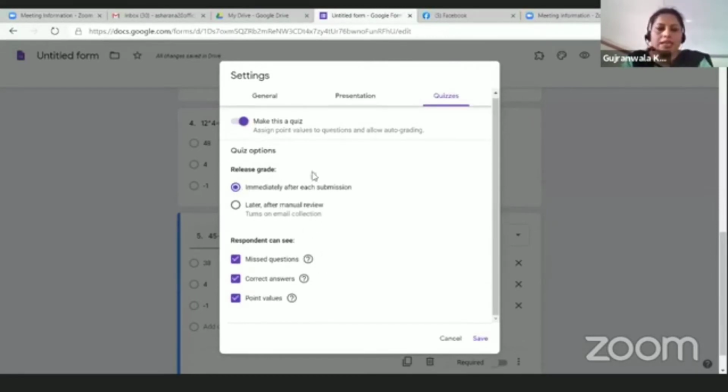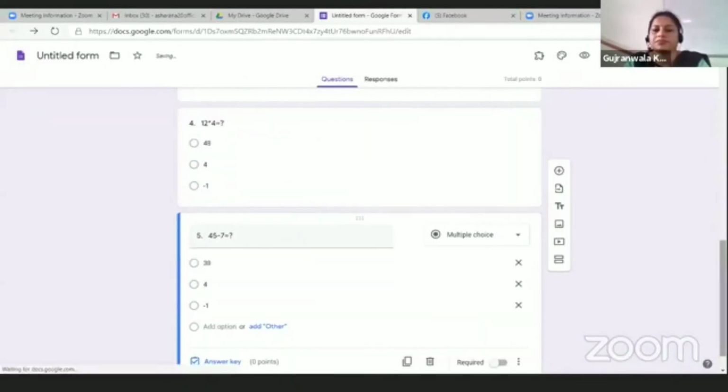When do you want to release the grades? If you want people to know how much score they got, you can click it. Or if you don't want it, let it be, because we are sending them the certificate whether they have passed or not. Other options are whether they should know about the missed questions and the correct answers. It's up to you. These settings can be made, and I have saved this.